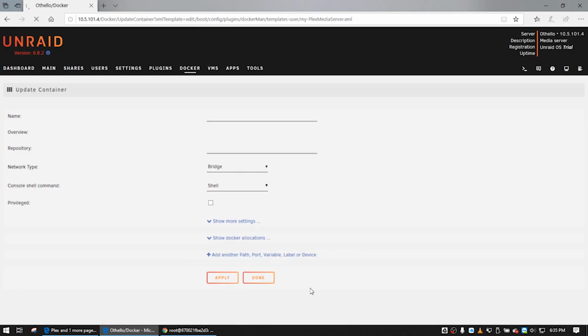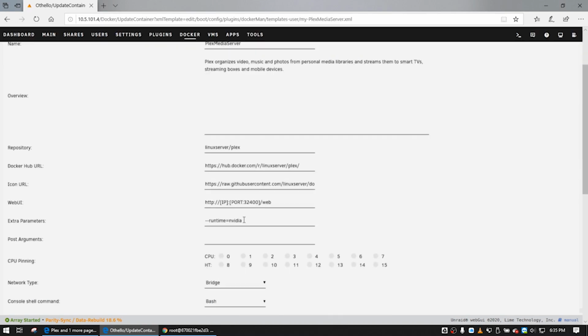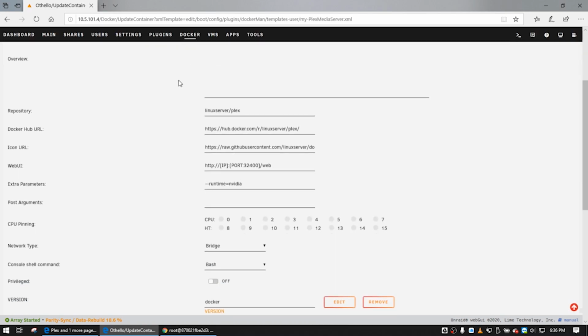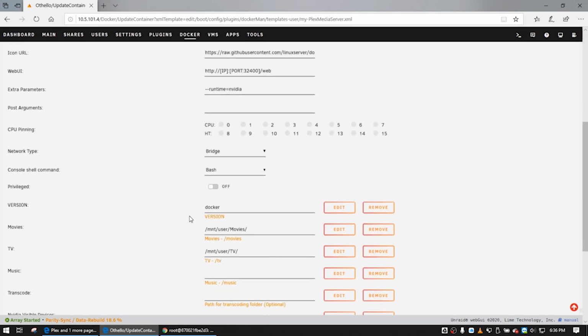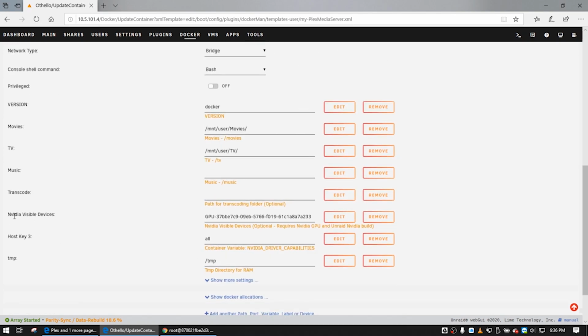So we'll switch to advanced, and we're using the Linux server repo of Plex. Here's what you need to do. Again, not super detailed, just a quick overview. Under extra parameters, you're going to set runtime NVIDIA right there. We're going to scroll down here. You are going to paste your GPU ID right into here, into NVIDIA visible devices.